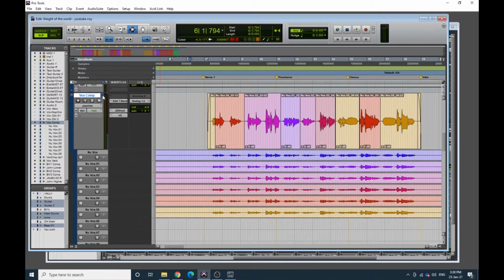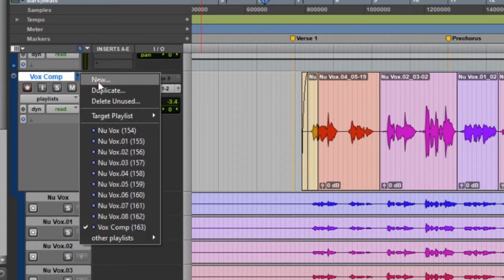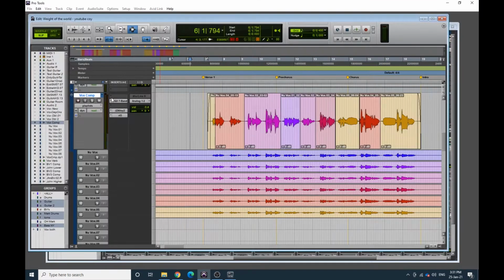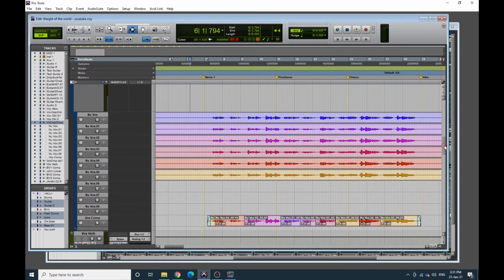So to show you the process that I used, I'm going to create a brand new empty playlist, and I do that by going over to the little blue triangle here, the playlist selector. I'm going to choose new, and I'm going to type in Vox Comp Demonstration, and now I've got an empty slot there to work with. If we scroll down here, you can see that the original composite that I made has just been relegated to the bottom playlist now.